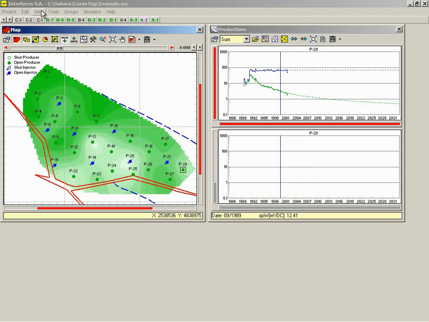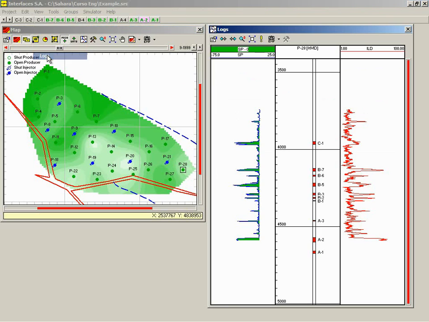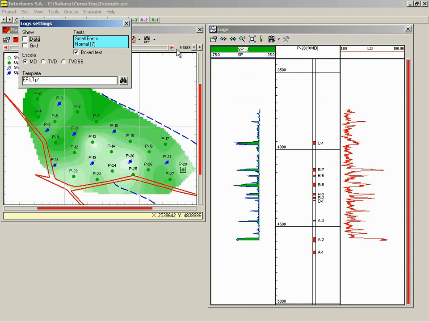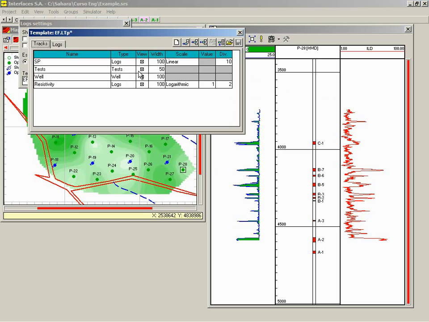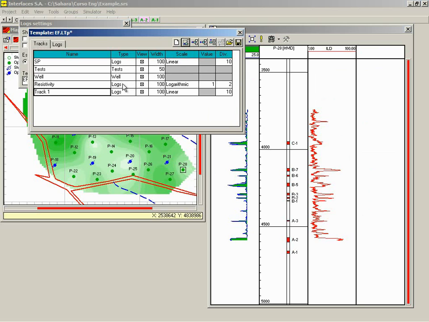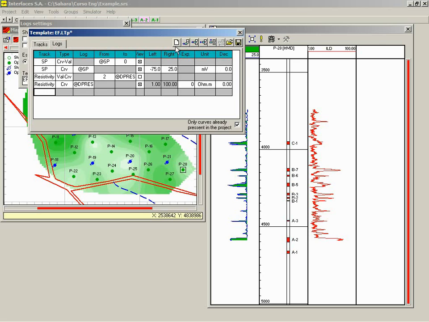The newly calculated curves can be displayed in the logs window. Let's add a 5-division linear track to the active template. Now, let's add the total porosity curve to this new track and set a 0 to 0.5 scale.